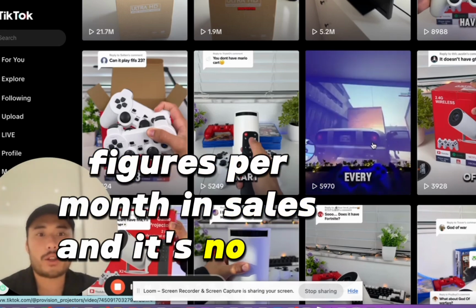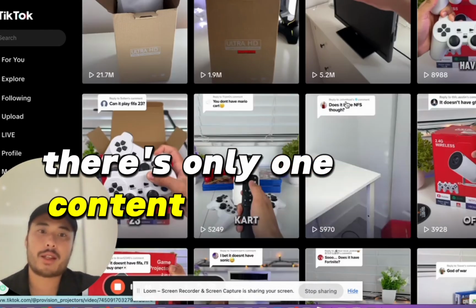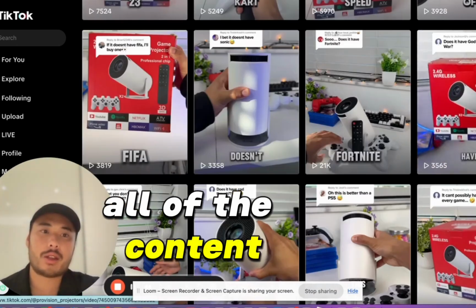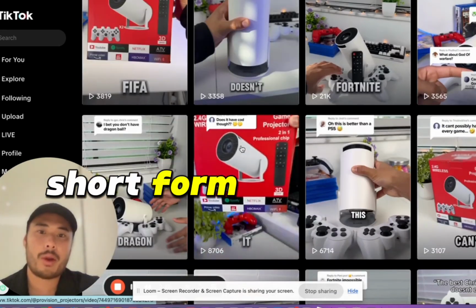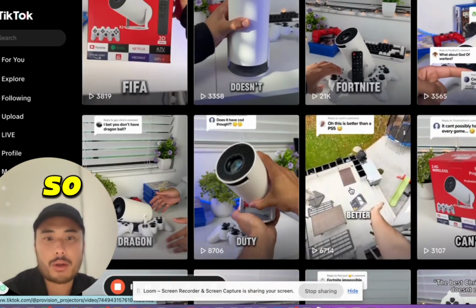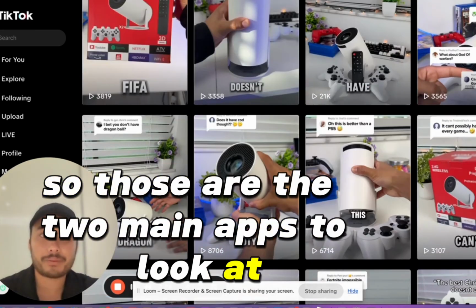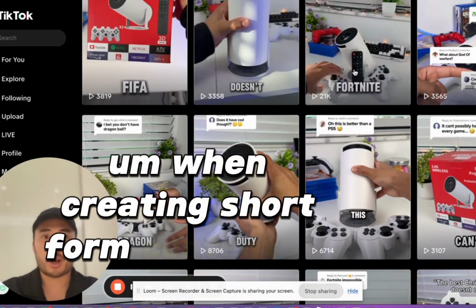And it's no ads around here. There's only one content creator that we pay to do all of the content, and they scale the ads by themselves. So they do all of this content, short form with CapCut and captions. Those are the two main apps to look at when creating short form content on TikTok.